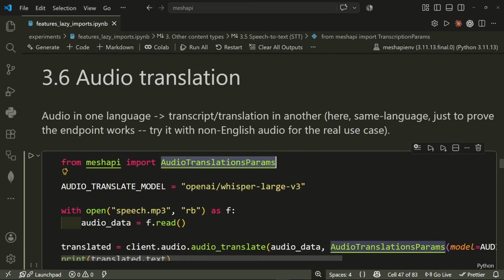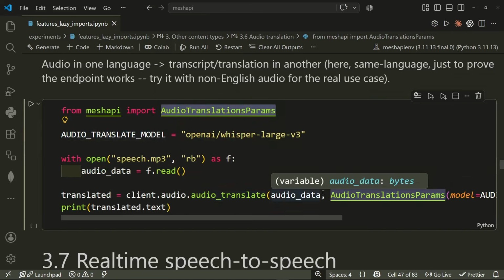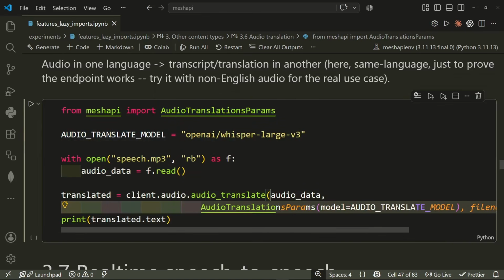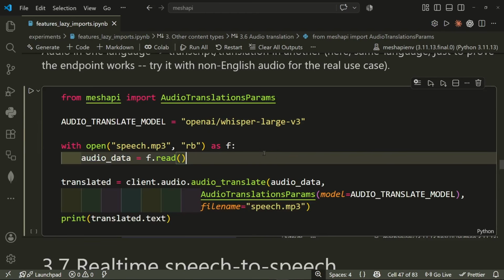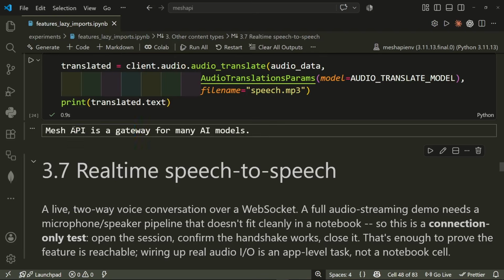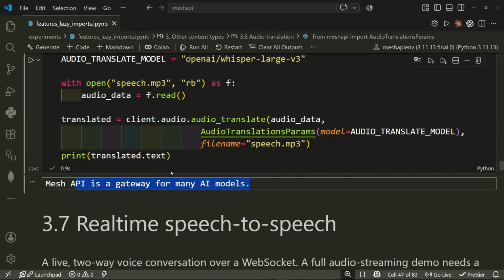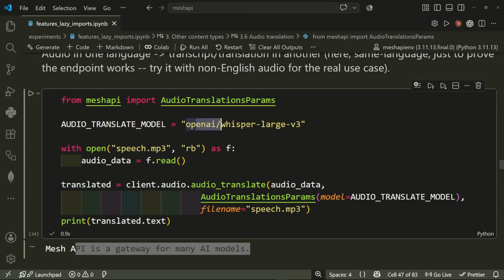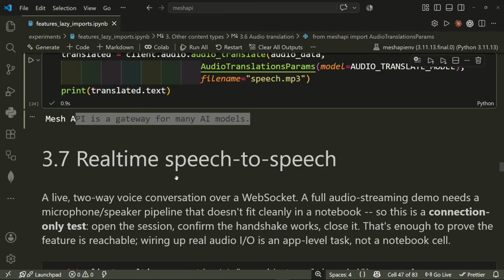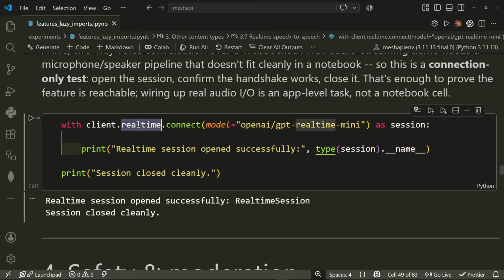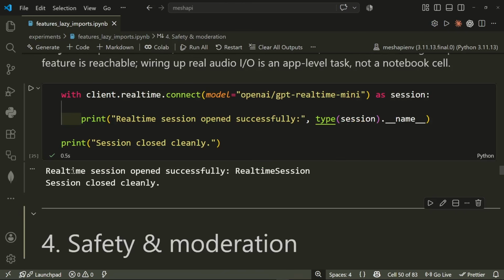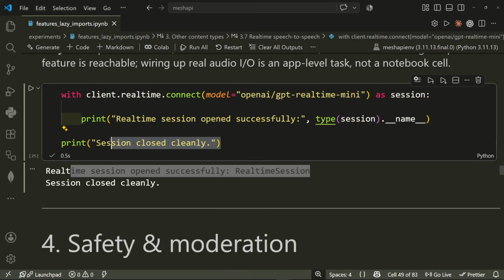We have audio translation as well. So we can translate from one audio type to another, okay? Audio translate model, file name. So we can translate our audio as well, right? And it's still going to give us the translation, right? So this is nice. Audio translation params. You can use OpenAI Whisper. This is amazing, right? Then you have real-time speech. So client.realtime.connect, you can use this model as a session, and you can speak with it in real time. Okay, real-time session opened and I closed it. All right.